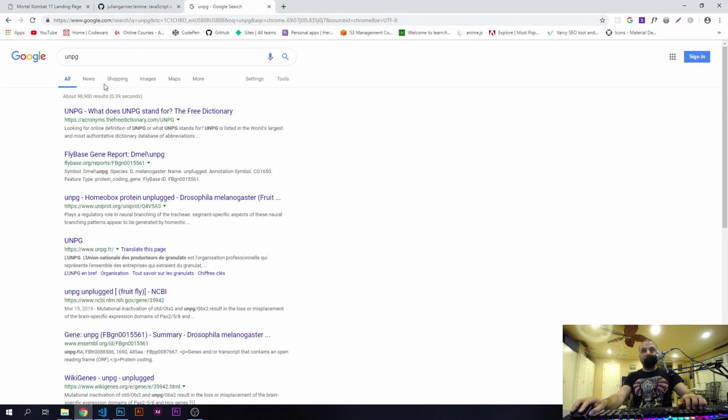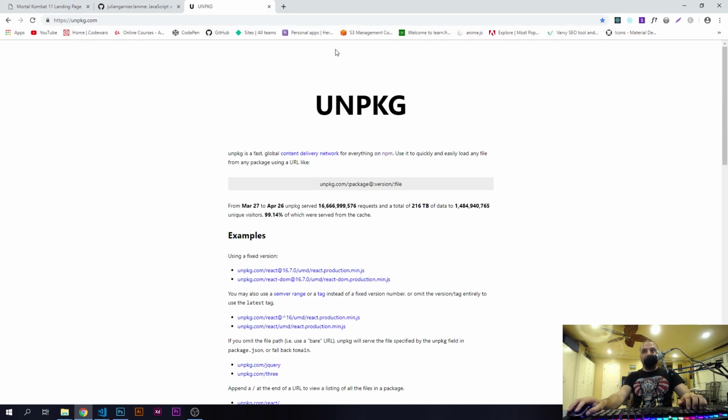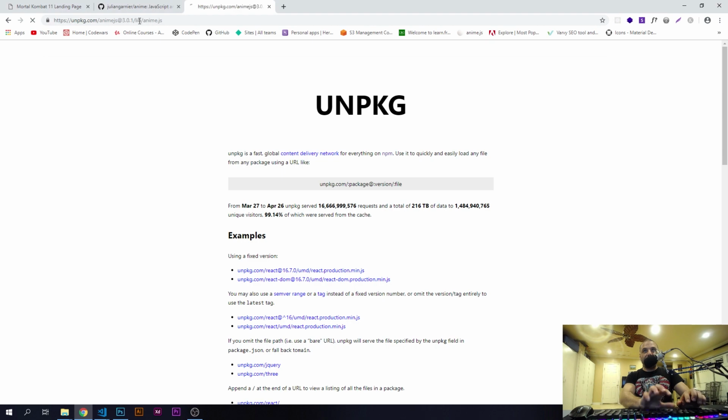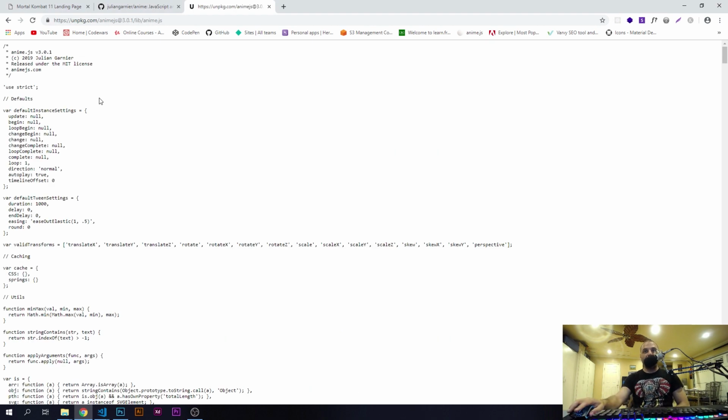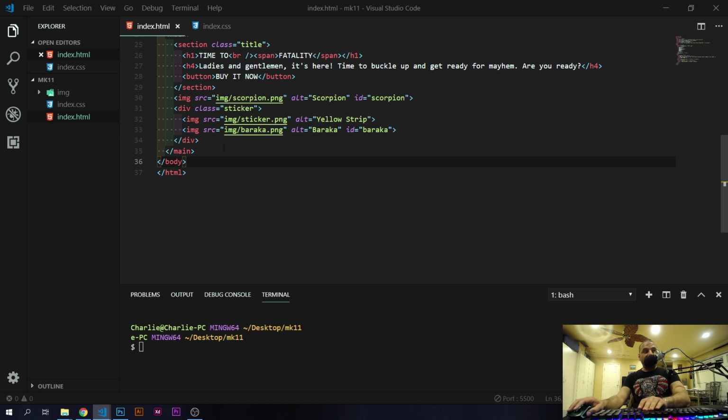unpkg.com. If you go to unpkg.com and type /animejs, it's going to unpack the library for you and give you a link, so you can copy and paste it and throw it inside your code, just like you would throw a normal CSS link for a style sheet. But because this is a JavaScript library that we're putting in our code, you guys already know by now that you want to put it as the last thing in your body.